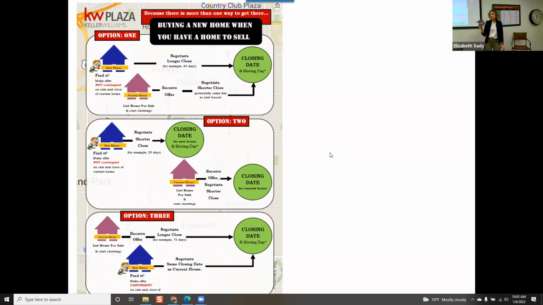The other, and the first document that we'll talk about here, is a little kind of, what are your options when you need to sell a home before you buy it? You have a home to sell and you're going to buy a home.